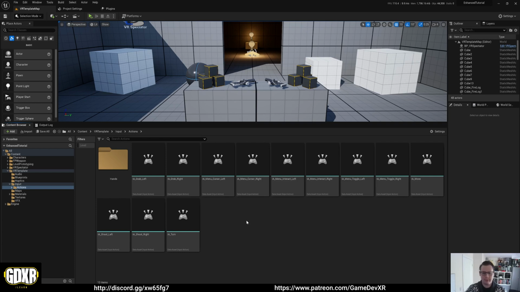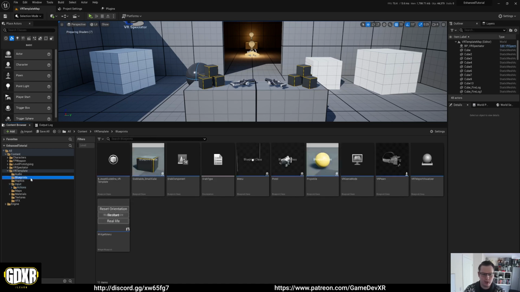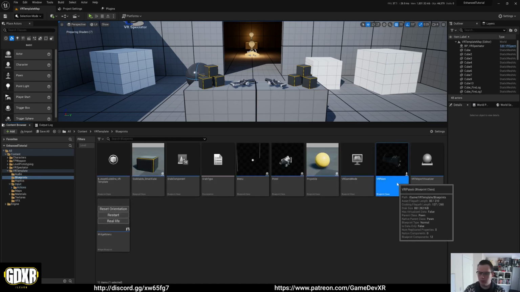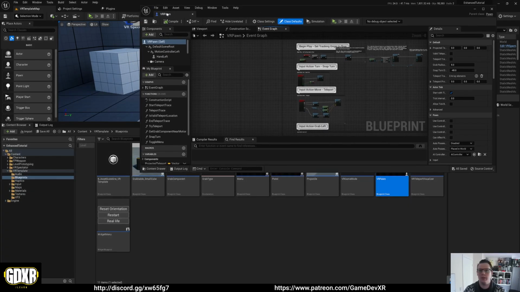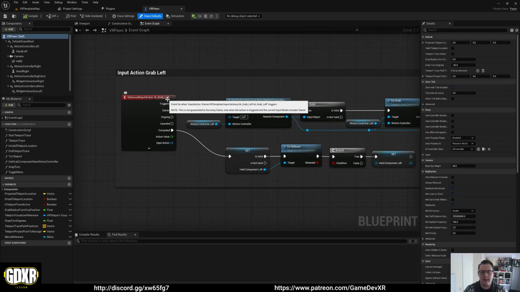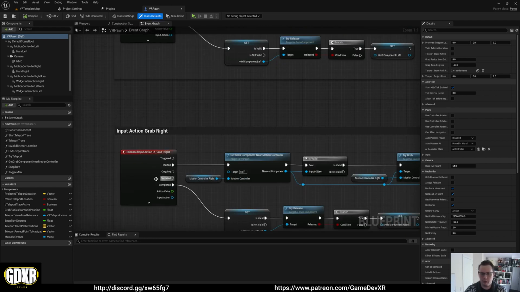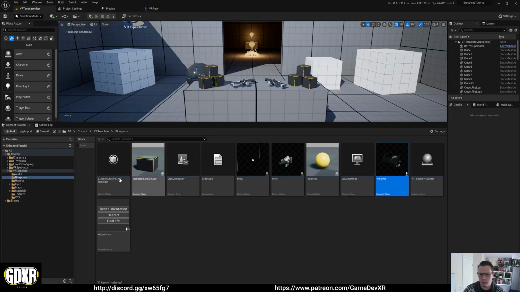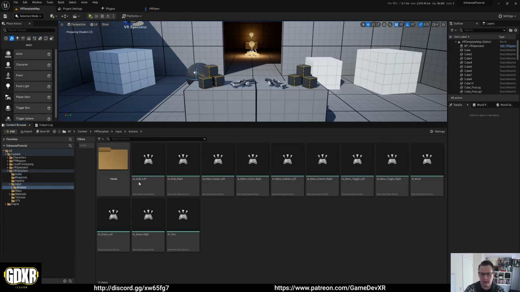So we would call input IA underscore grab right. And we can see that if we open up our blueprints. So the VR pawn, and we bring that over to the other screen once it loads. There we go. We can see here we've got IA grab left and grab right. So these are what we call in here.